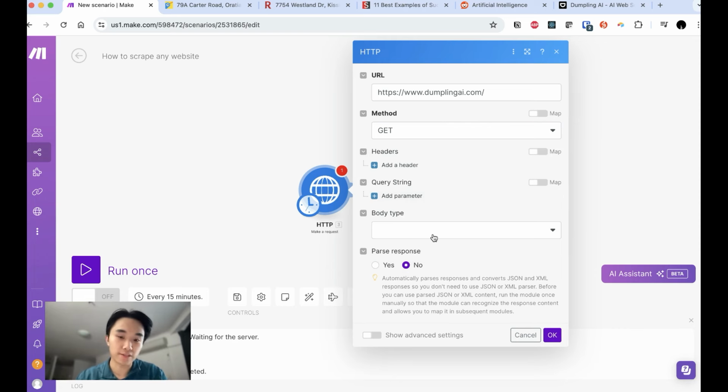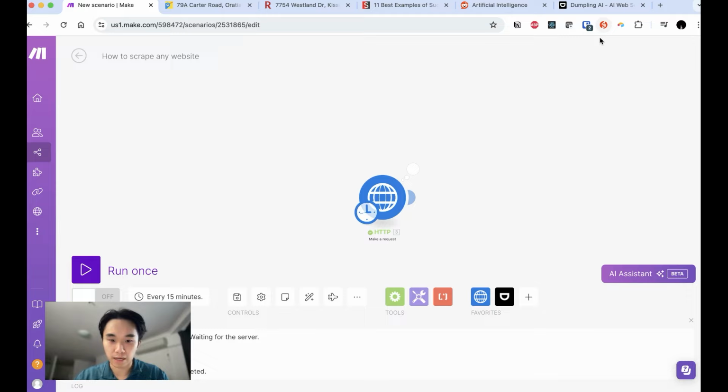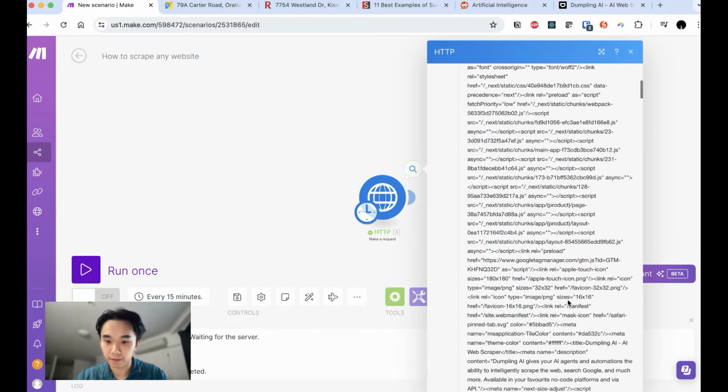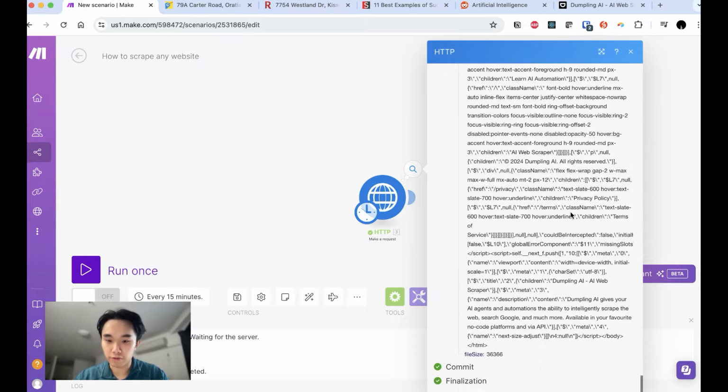Headers, query string, all this stuff is quite, I'd say, a bit more technical, a bit more advanced. So for now, we're just going to leave that blank. So I've just put in the URL. If I run this now, it should be able to pull in the HTML from my website. So if I have a look at the data, you can see this is all the HTML. And you can see it's super long, right?